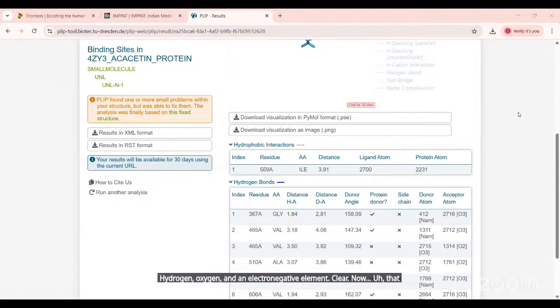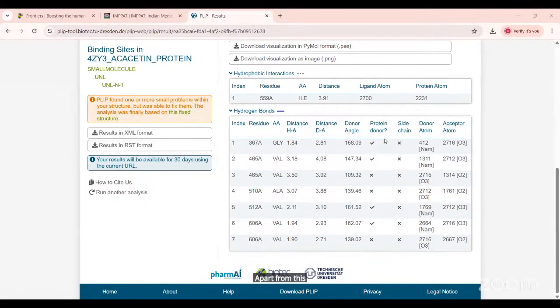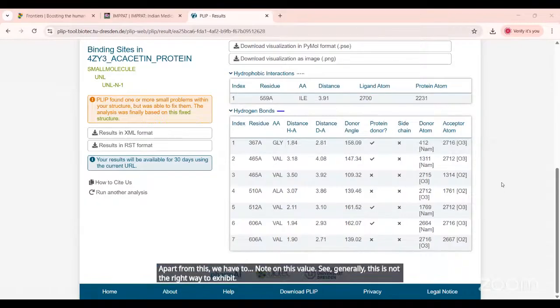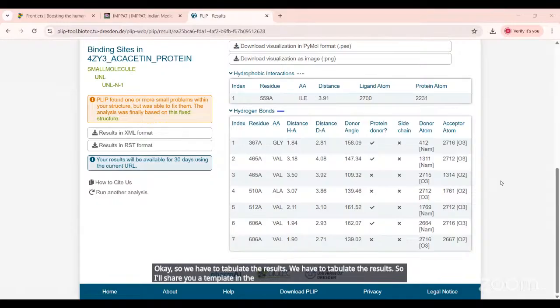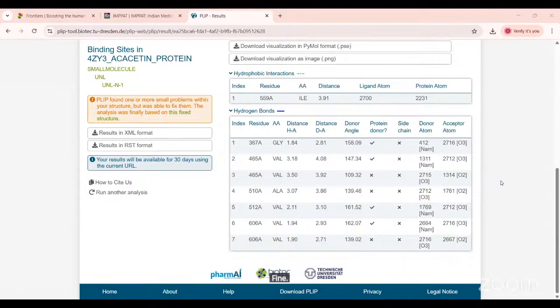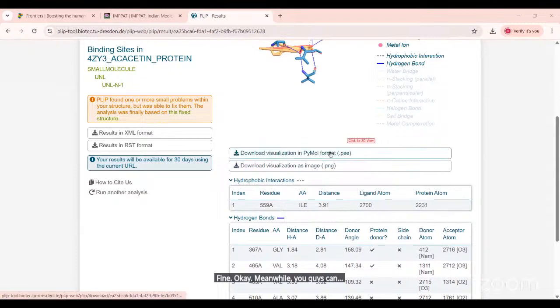Now, there is another important thing to be observed. Apart from this, we have to note this value. See, generally, this is not the right way to exhibit, so we have to tabulate the results. I will share a template in the drive. There you can tabulate the results. Meanwhile, you can open the session file and view it.